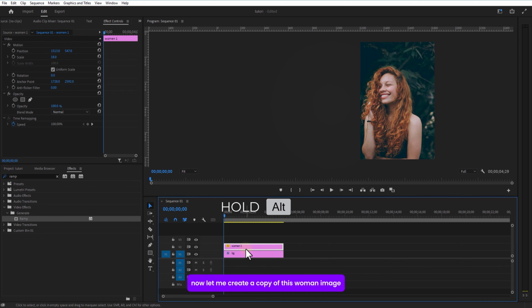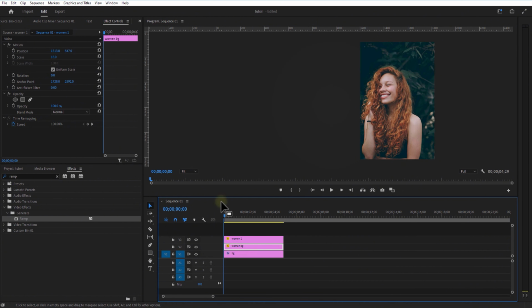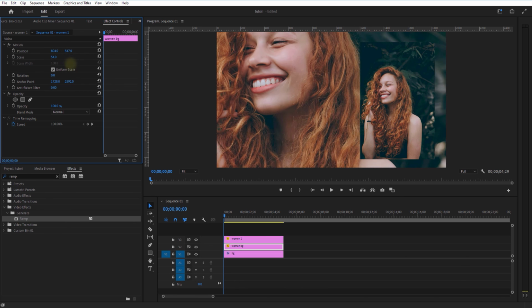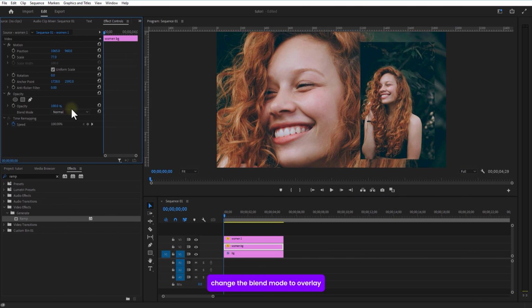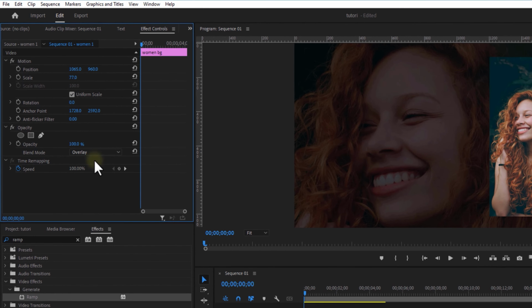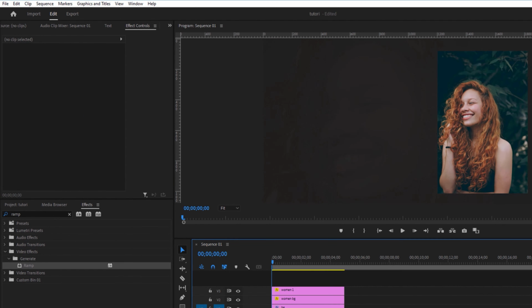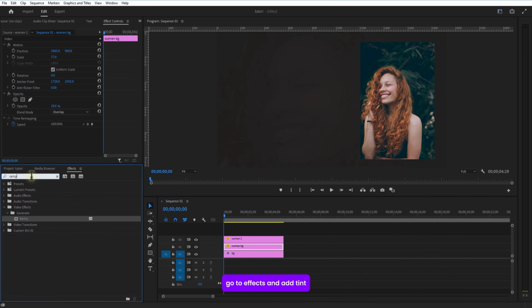Now let me create a copy of this woman image by holding Alt key or Option key. Drag it on top. Increase the scale size. Change the blend mode to overlay. Go to effects and add tint.